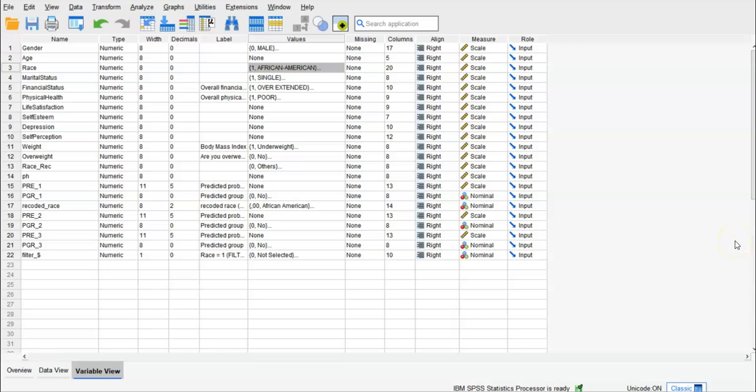Hello, everyone. Today, I'd like to talk about normality. The normality assumption is very important when you run analyses such as the t-test, correlation, and regression.